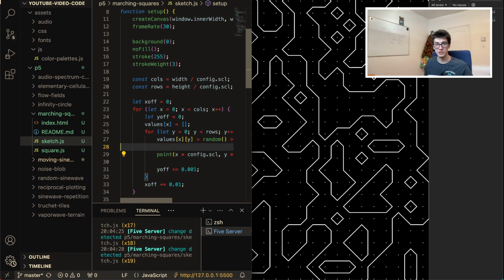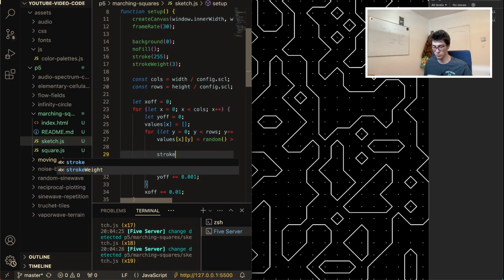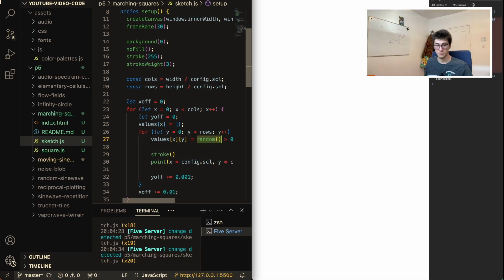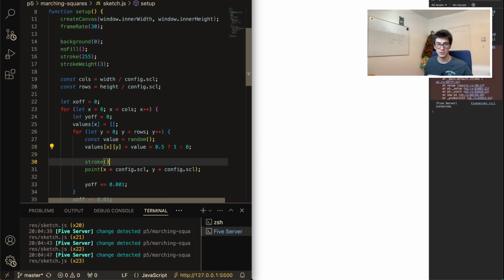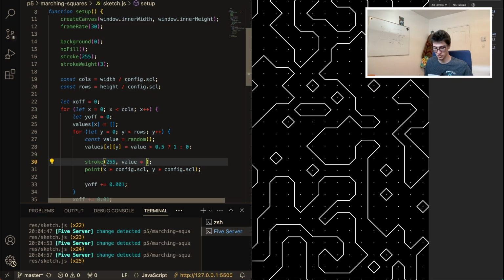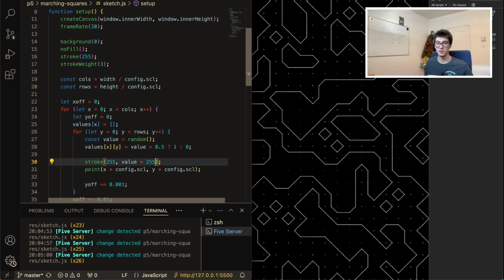So now we're able to see the point, and we can do something like the stroke to be equal to, let's say here, let me take this, let me set like value. There we go, and random returns us a value between 0 and 1. So that's why we want to clamp it to either 1 or 0, to force it to be either 1 or 0. So here we can say the stroke is 255, and we can multiply this value by 255 for the alpha. There you go.